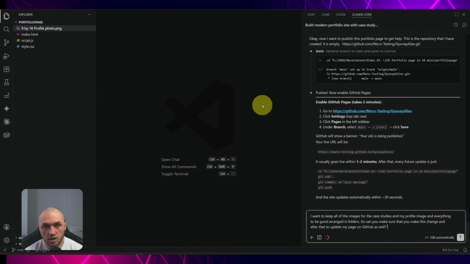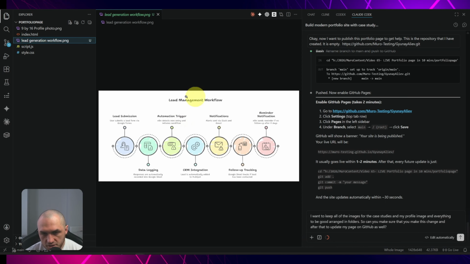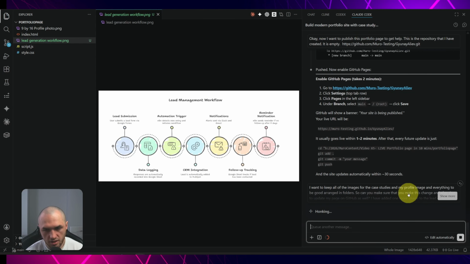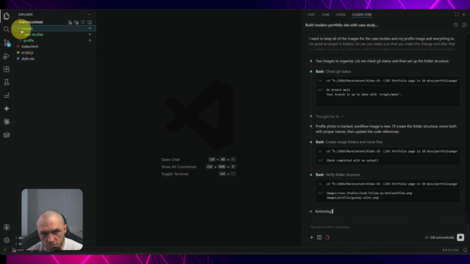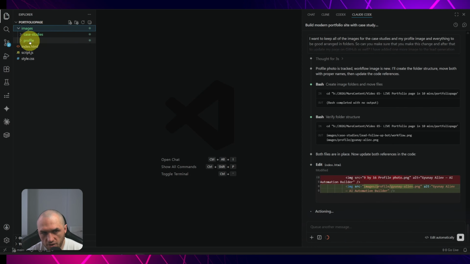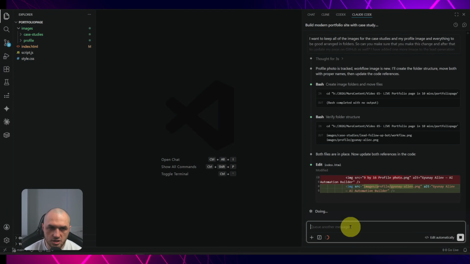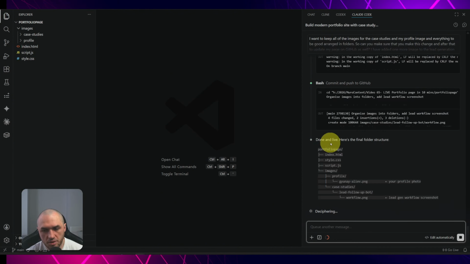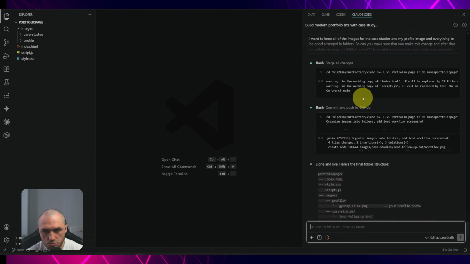And also I'm going to add one screenshot of an n8n workflow just to see if it's going to be able to put it to the lead generation bot. I have added this image to the folder as well. And I will say, I have added one more image to the lead generation workflow, so you can use it in our case study as well and sort it into the folders, and click enter. Now it has moved the images to the images folder, case studies and profile. It will smartly adjust everything. It is updating the GitHub page as well, which means it is pushing to GitHub.